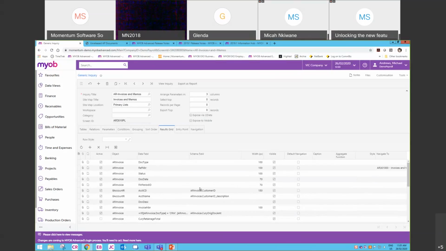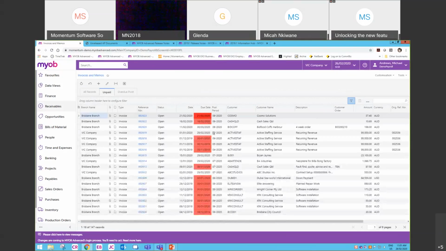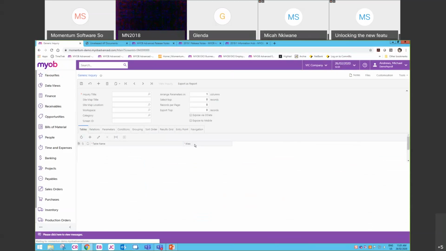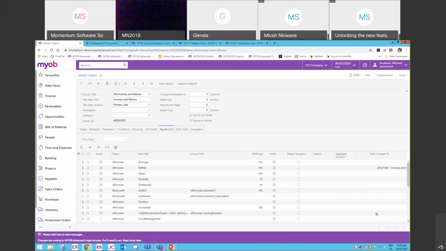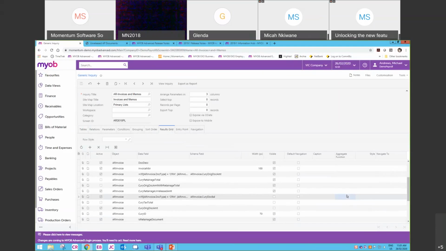And there's also an aggregation field. So if I go back to my inquiry, that's where the color coding comes in from the generic inquiry. A generic inquiry now can also have totals. So if I want to see the total of the amount column, so we'll sum that and save that.